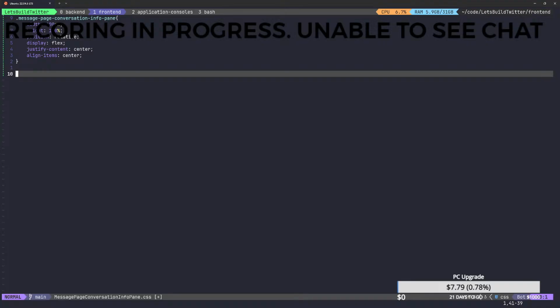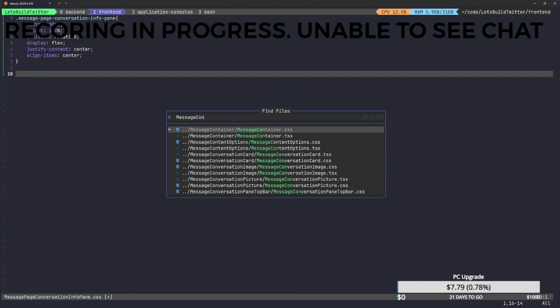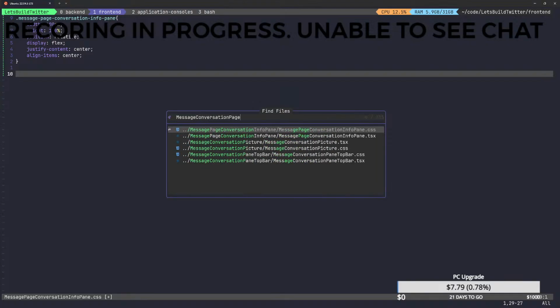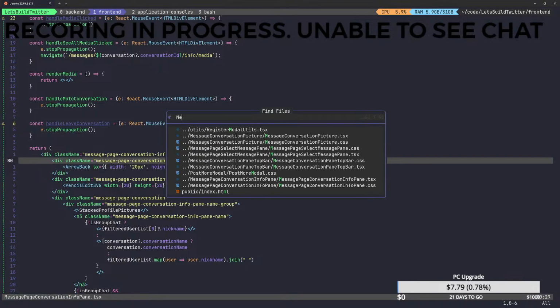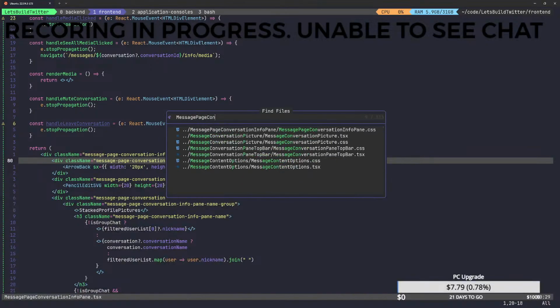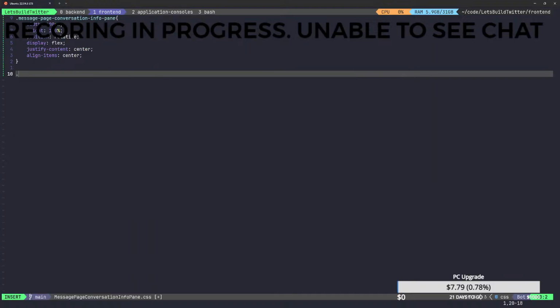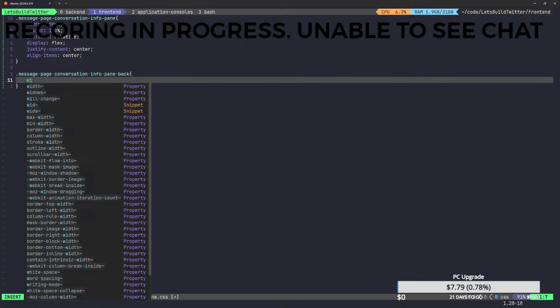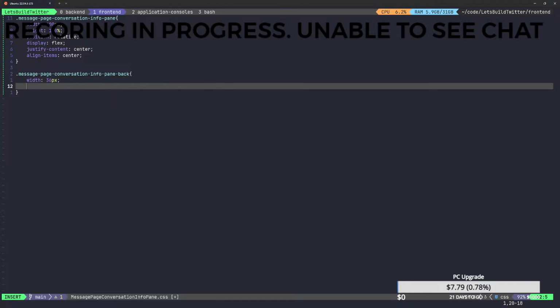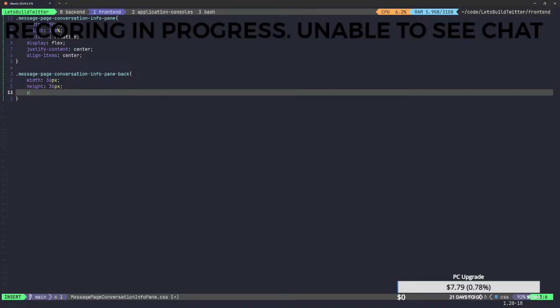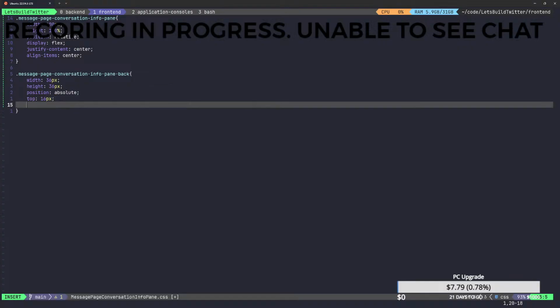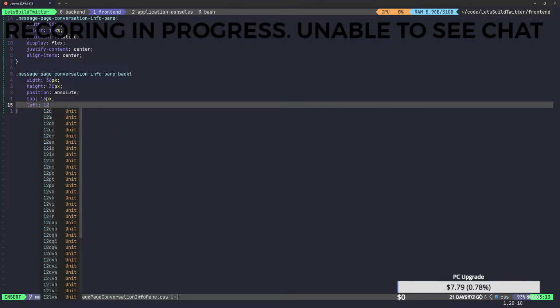So now I'm going to go ahead and grab the next one. So next we have this message page conversation info pane back. Let's copy this and add it back into the CSS. Once again, paste that in, that way we don't typo. So width is going to be 36 px. Our height is going to be 36 px. We're going to go and say position is absolute. And then we're going to say top 16 px. And then we're going to go ahead and say left of 12 px.